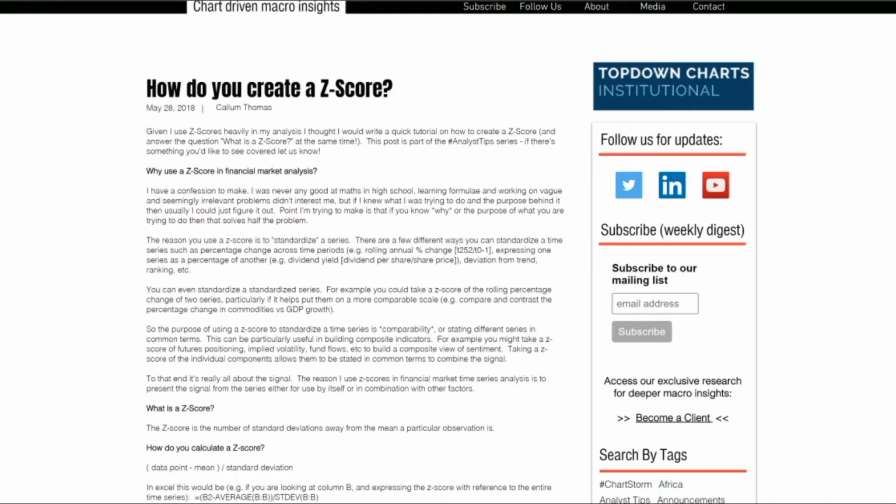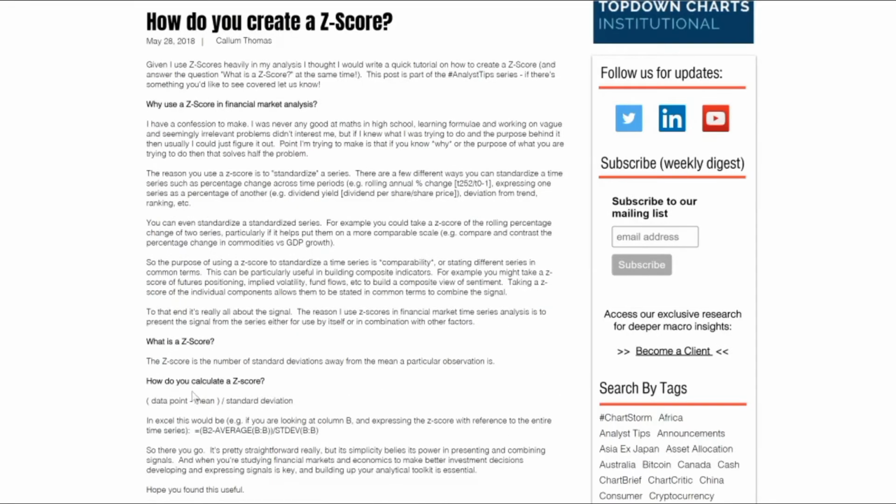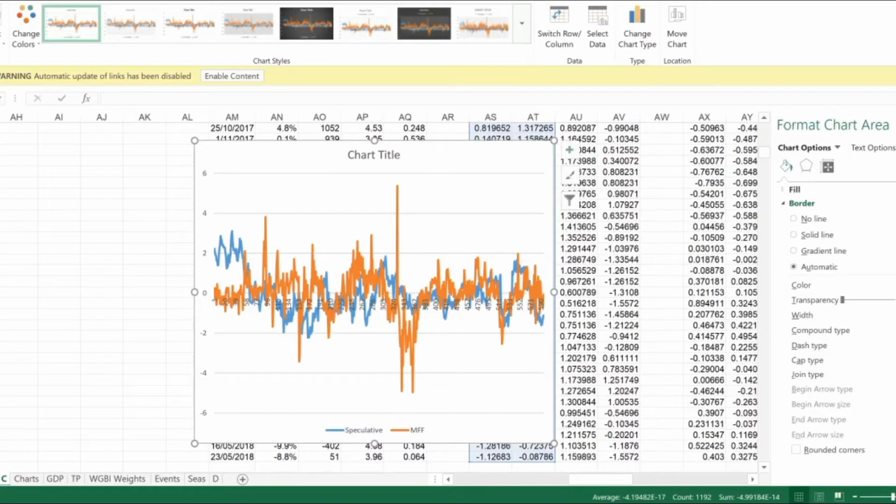So really, it's all about comparability, and I'll hammer that point home in the worked example in Excel in a moment. And what is a z-score? It's simply the number of standard deviations away from the average that a particular observation is. And how do you calculate it? Again, it's data point minus mean divided by standard deviation. So let's get into Excel here.